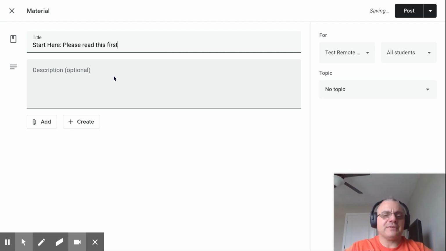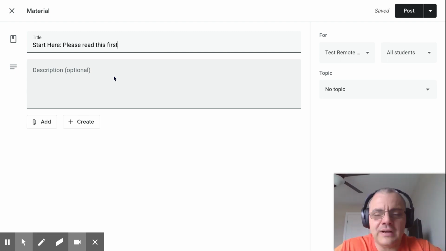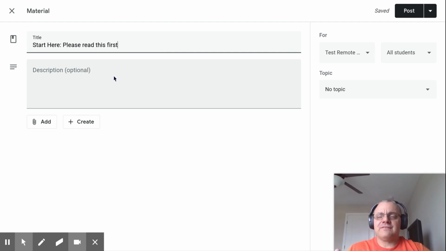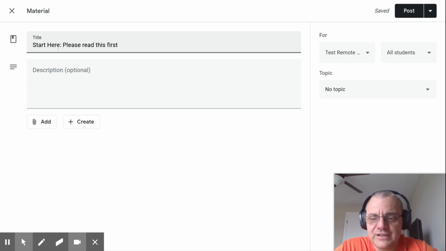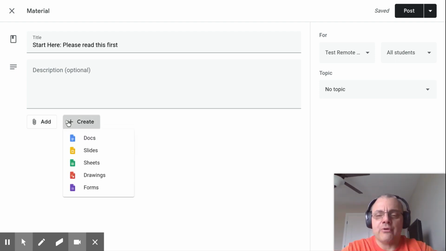So if you have some material that you want students to move around in or see first, right? Because this is the welcome, you would say, hey, start here. I don't have anything set up, but just to show you, you can either add or create. So let's say you're doing this on the fly as you go. You can go in and create whatever you want. And so it will pop up and be attached here.